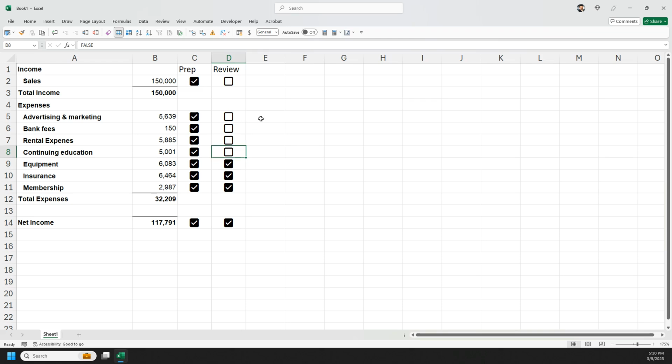If you want to use these checkboxes in a formula, just look it up here. It'll tell you if this is false, then you can use it in an if statement. You check it off, it says true, and life is better this way.